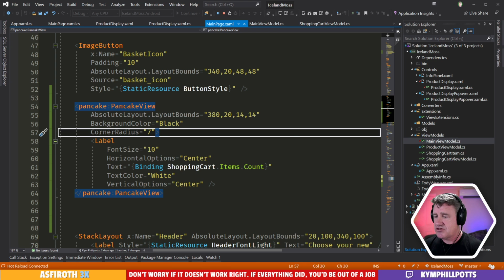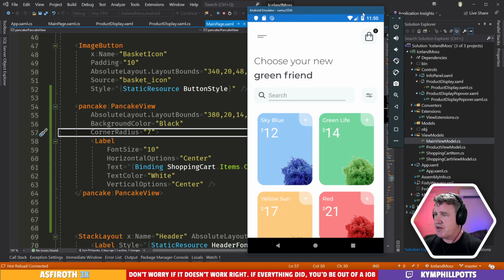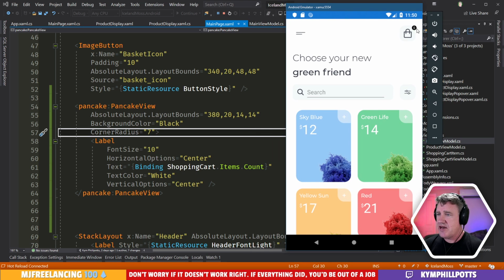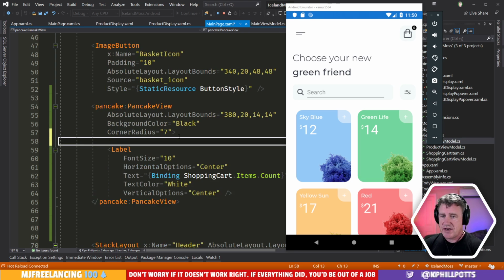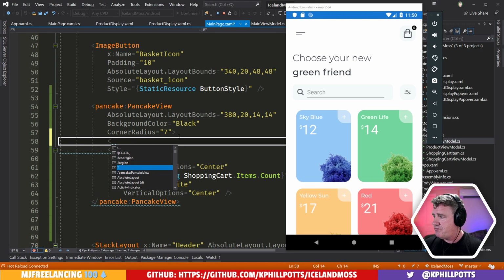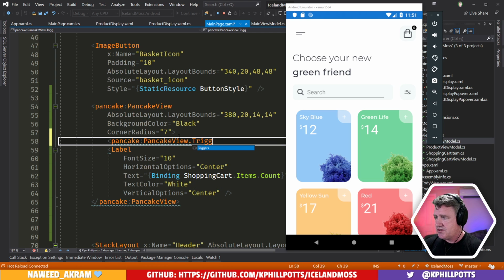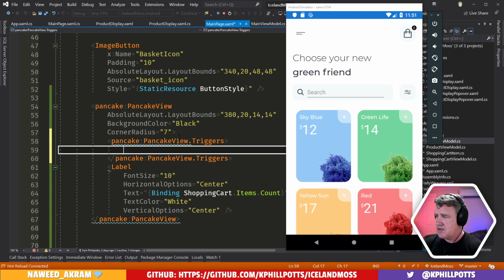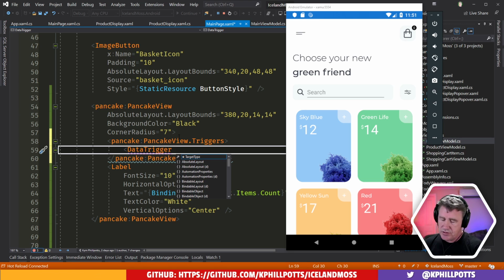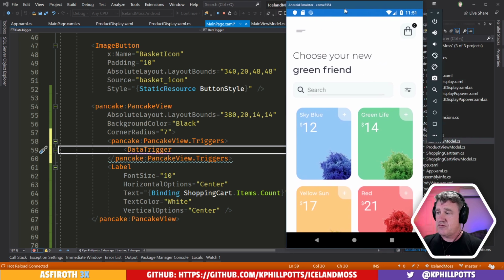Let me run this up because a trigger is all declarative, right? It's all in XAML. So we should be able to actually just do it here. Okay, so I got 0 items in here. So let's write a trigger. So I think I'm going to go pancake view dot triggers. I'm going to have a data trigger. It's basically going to look at a value from my view model and then use some setters. So I'll basically set it invisible or visible based on whether there's anything in the shopping cart.